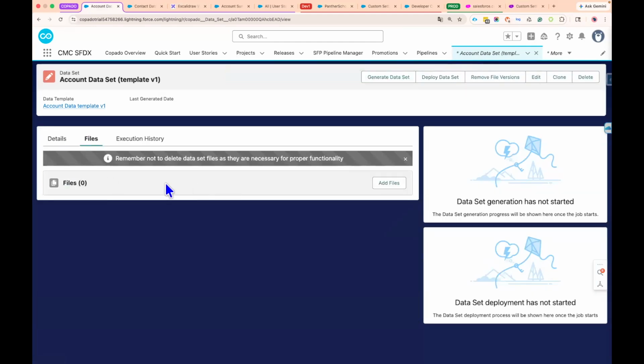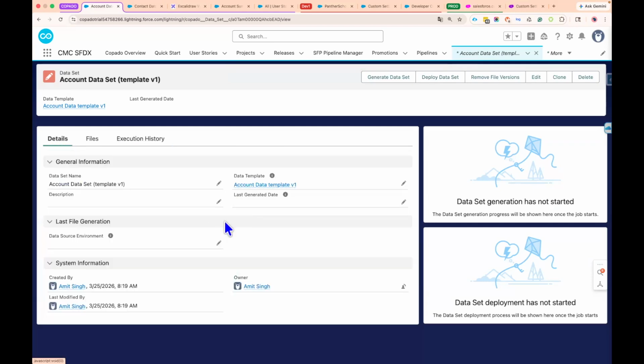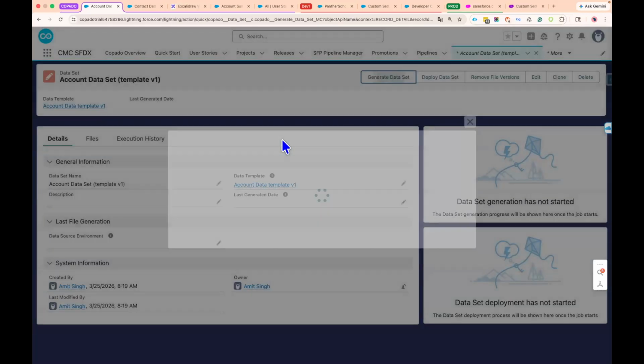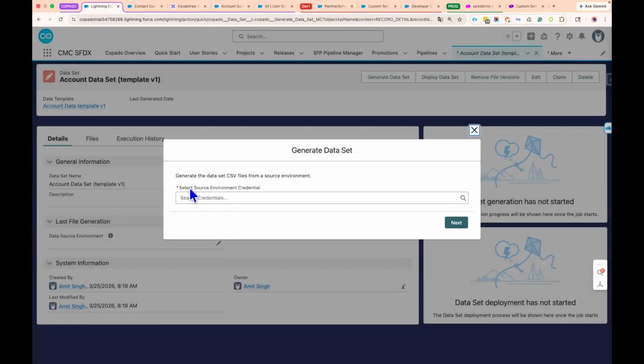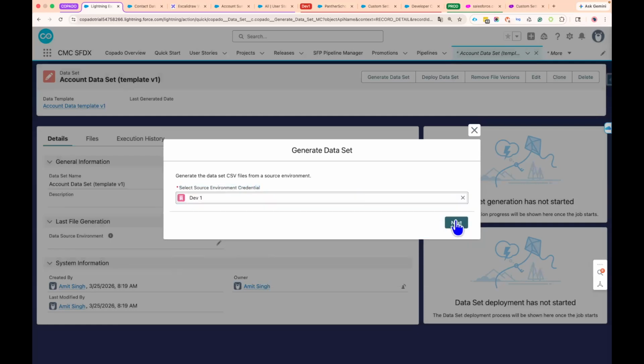Go to the files tab, there is nothing. Execution history will have nothing. Now you would like to get the data from the source org, so you can click on generate dataset. If you click on generate dataset, then it will ask you from where you would like to fetch the data. Then you select the credential, for example dev1, and click on next.